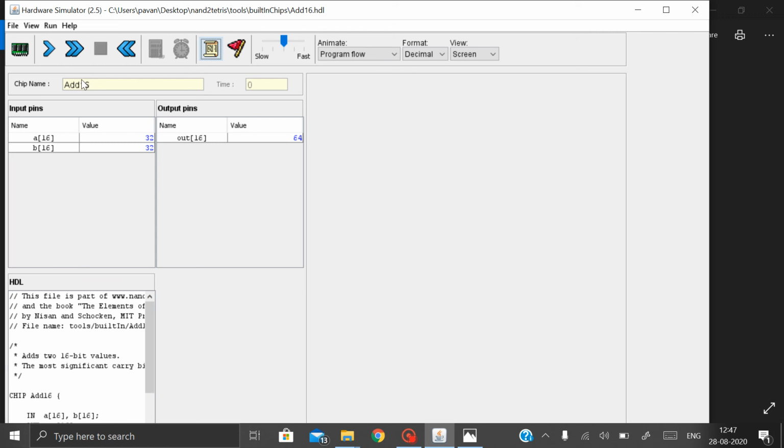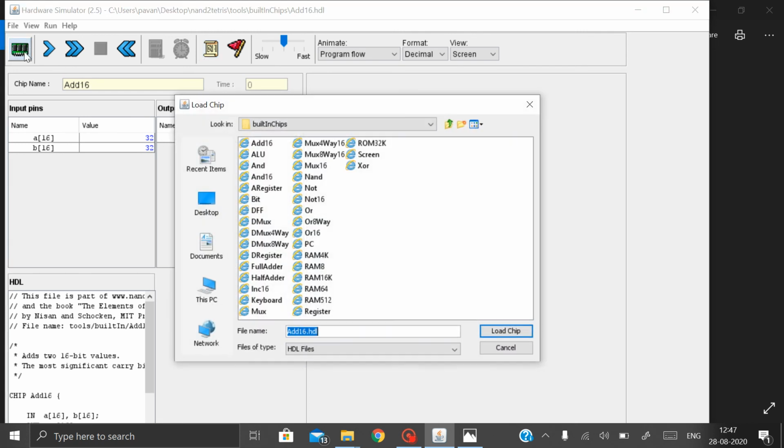Okay. Now we will try INC16. INC16 gate is nothing but, the chip is nothing but, whatever we give the input, it adds plus 1 in the output. Suppose if we give as 32 input, it gives 33, just plus 1 of input value. Okay. Let us show that also. INC16.